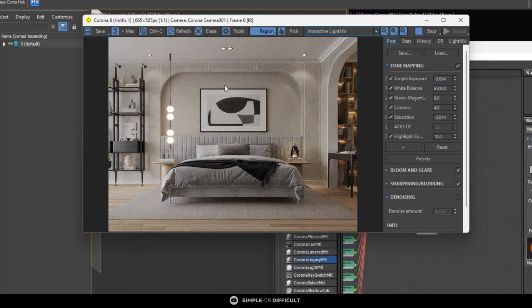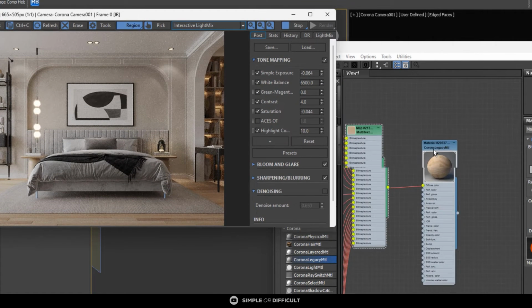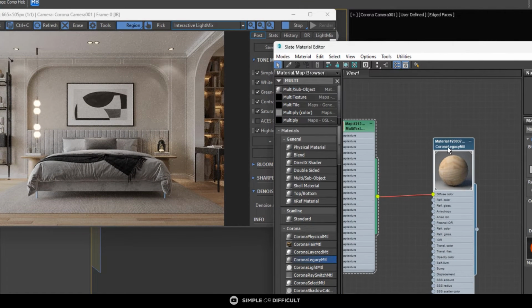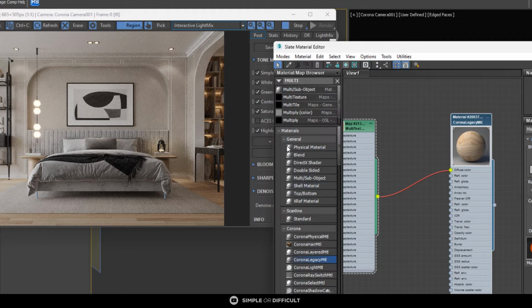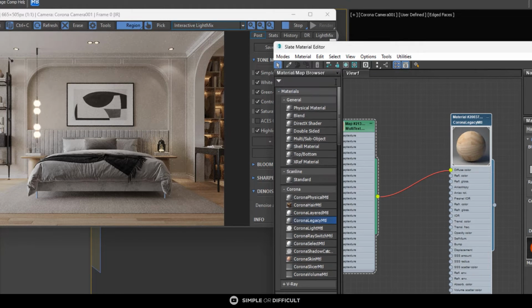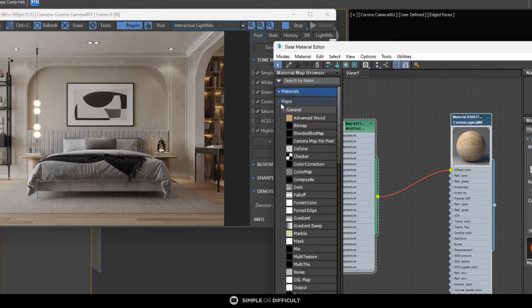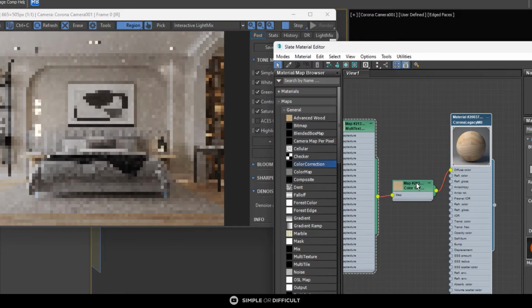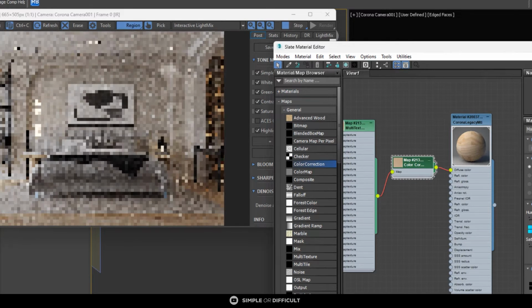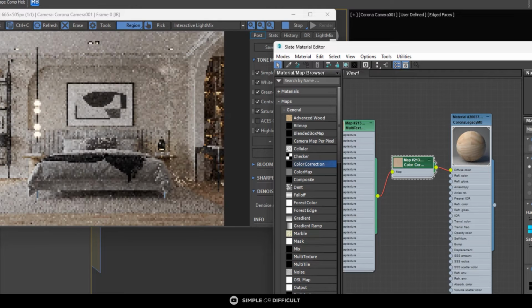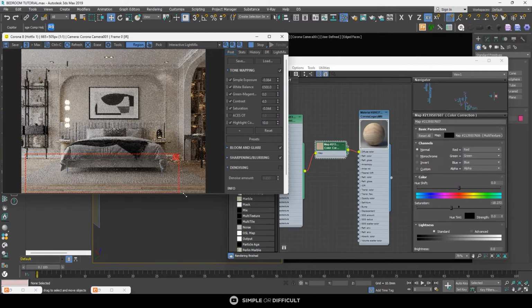So now this is oversaturated. We have to desaturate it. Okay, so first things first, let me close this. The map general, let's use the color correction here and then select and desaturate it a bit, like so.